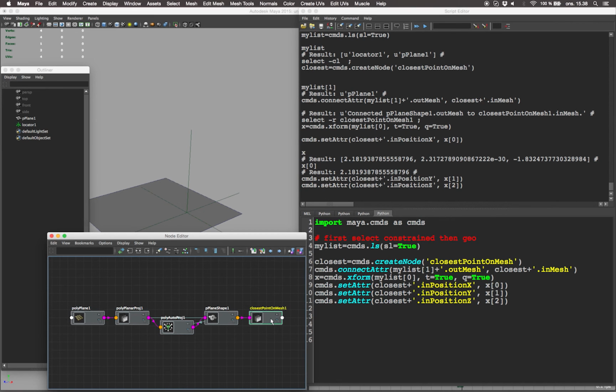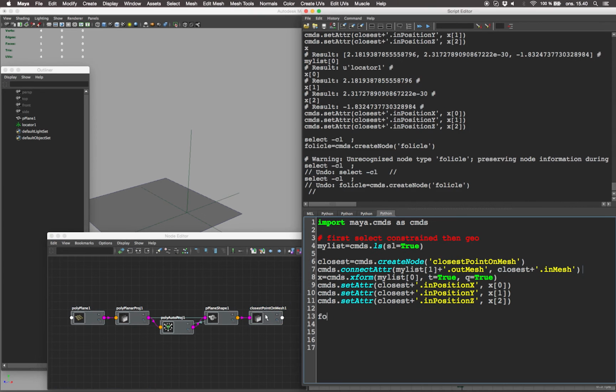In line 10, I'm setting the attribute inPositionY of the closestPointOnMesh node, and I'm using x brackets 1. So the variable x and the second element in the list, which is the y translation that we queried from the locator's position.